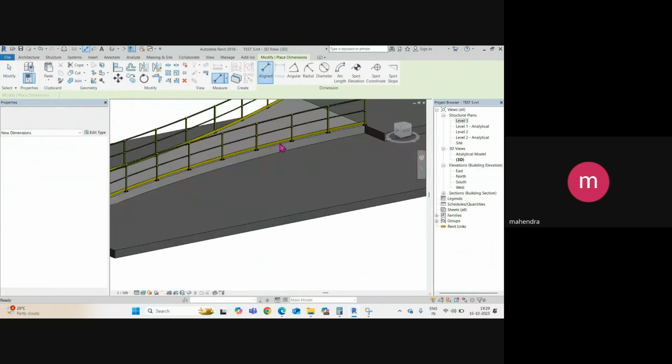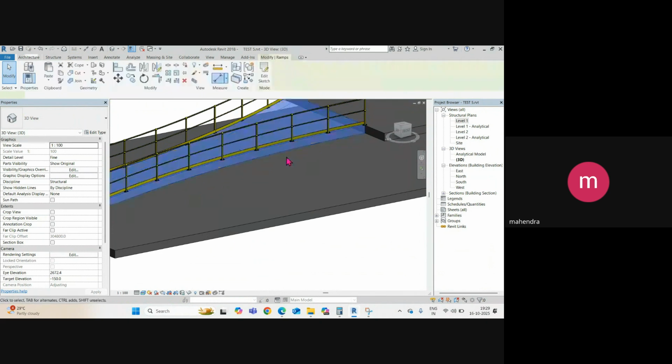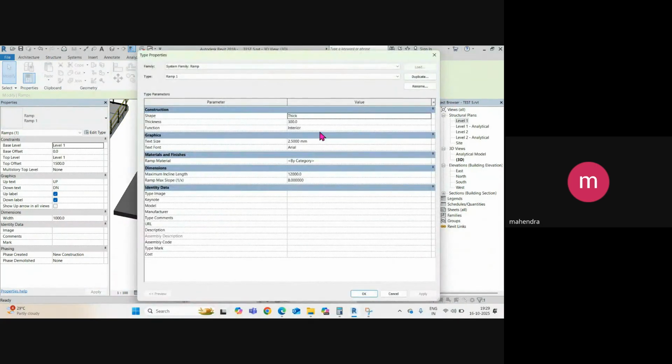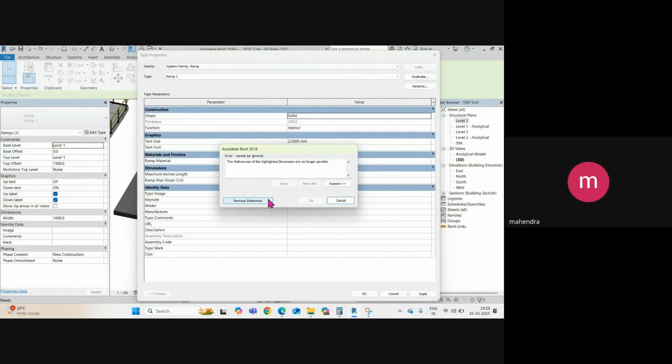Similarly, if I select this ramp again, right, and go to Edit Type again, next here we have an option in Shape: one is Thickness and one is Solid. If you want to give the solid base, I will show you how it looks. If I select it, this thickness is frozen because there is no thickness, it varies, and say Apply and OK. What happens: the references of highlighted dimensions are no longer valid.